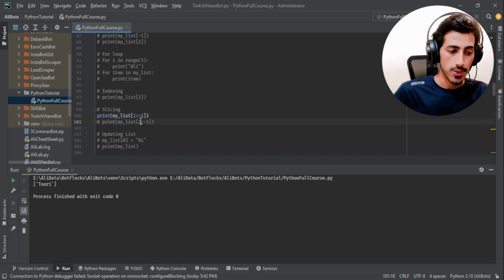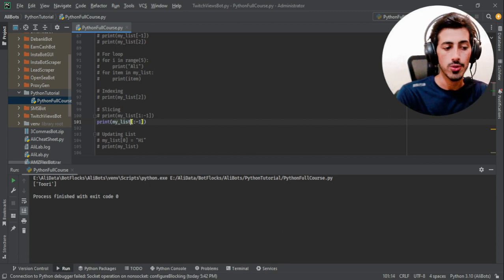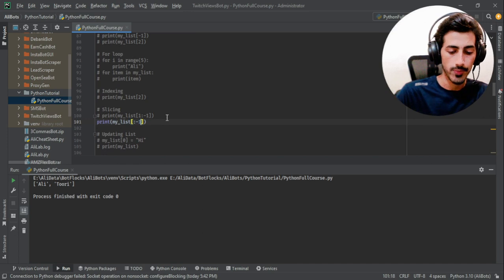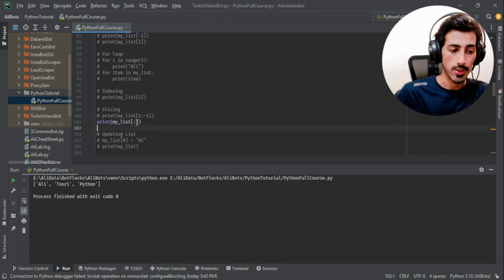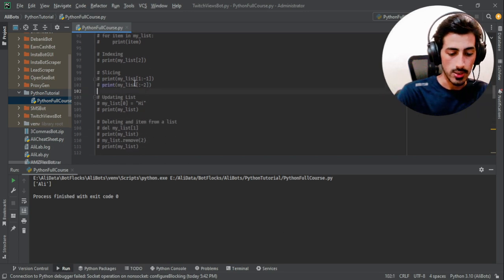And after that we can actually go from positive indexing to negative indexing. For example, we can do it like this, from 0 up to -1. So if you want to include 0, from 0 to -1 index, it will exclude Python and just print Ali Turi. If you also want to include all the indexes, you can just print it like this, all the indexes. Or if you want to go till -2, you can just print it like this, you just print Ali. And yeah, that was it for slicing.